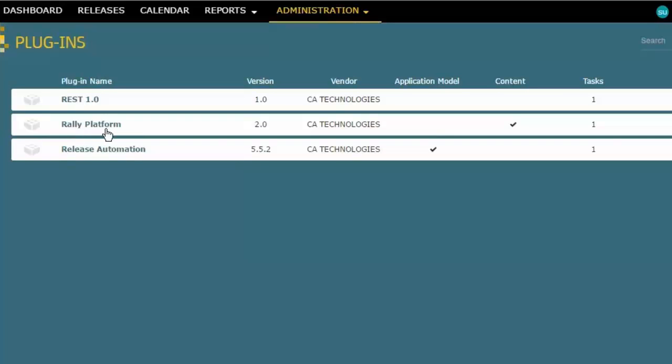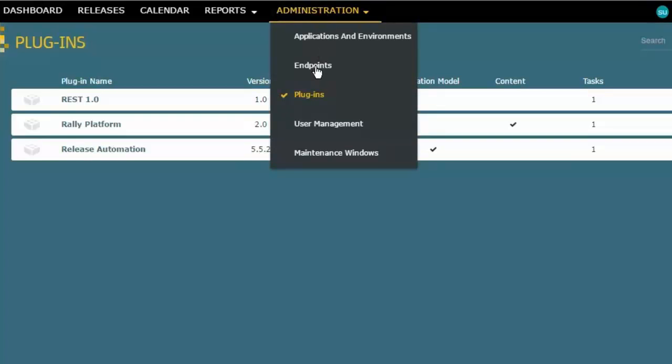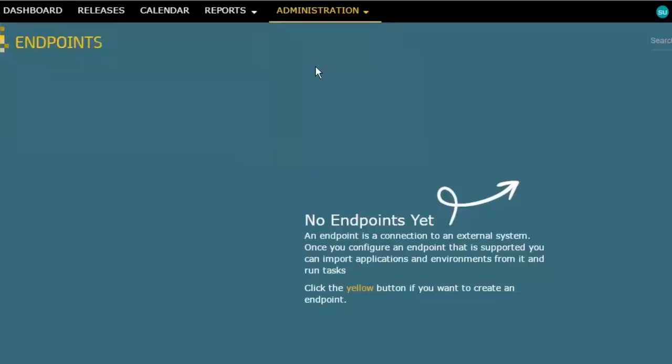A Rally platform plugin, which would allow me to connect to CA Agile Central, and a release automation plugin, which would allow me to access one of several instances of CA release automation that you may have. But in order for me to access those systems, I have to have an endpoint. And so what I'll do is go back to my endpoint page, and let's set up two different ones here.